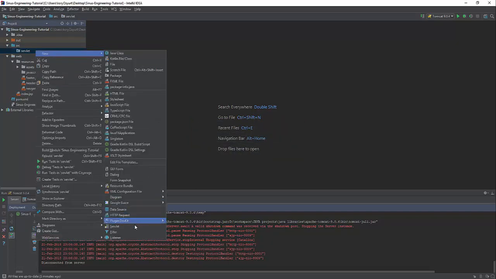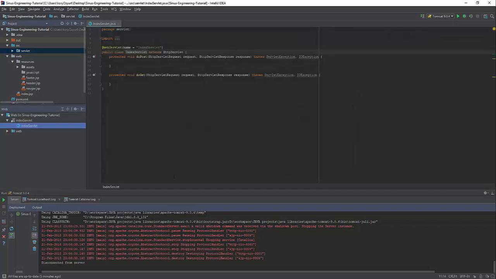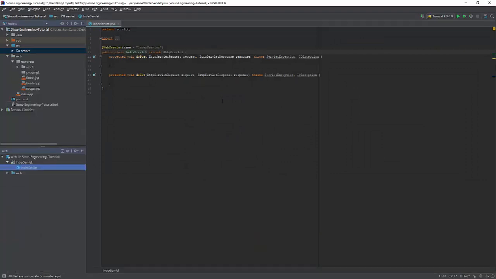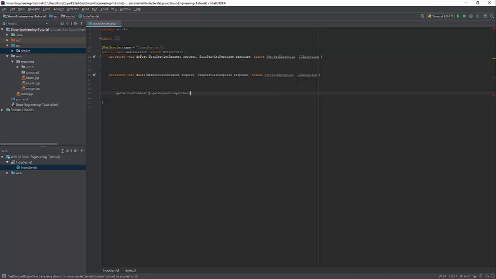Let's create our first servlet, which I want to name the index servlet, and we don't have to set the URL pattern. We are going to do it in the following tutorials. For now, we can just use get servlet context and get request dispatcher. We are going to render the index.jsp file and forward the request and response.